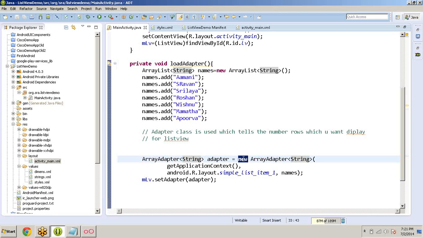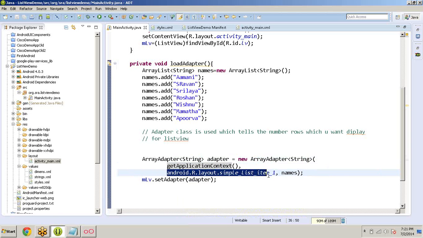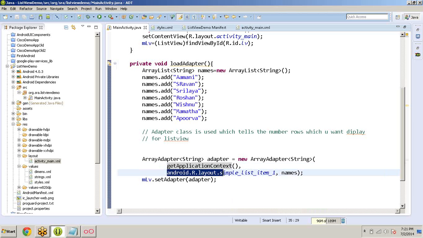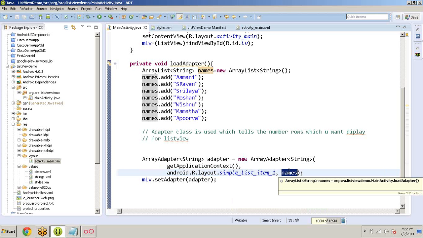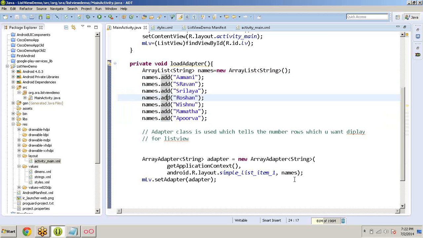This ArrayAdapter mainly takes three parameters. One is the application object, and the second one is the layout. It means what layout you want to add inside your ListView as a row. That layout I'm passing. And the third one is the number of rows, how many rows I want to display. Here the names contain 1, 2, 3, 4, 5, which means the names size is 5, so the number of rows will appear as 5. If the names size is 10, the number of rows will appear as 10.